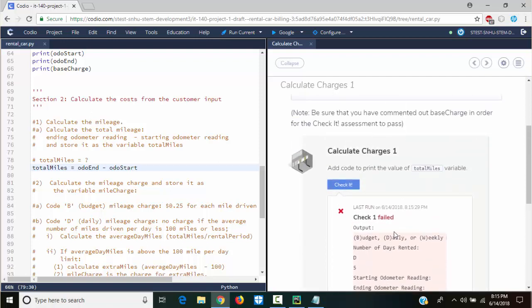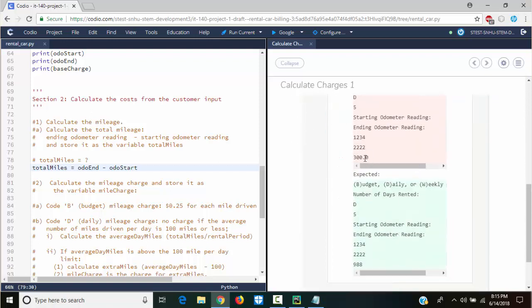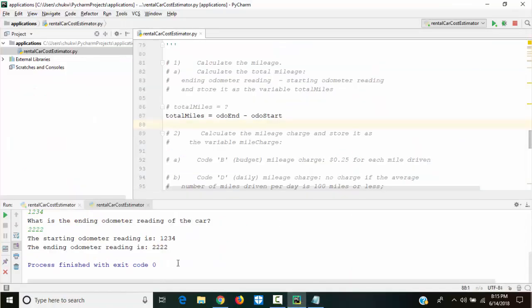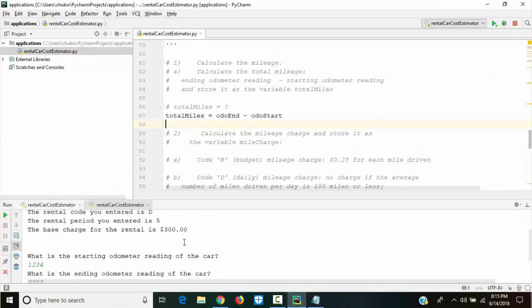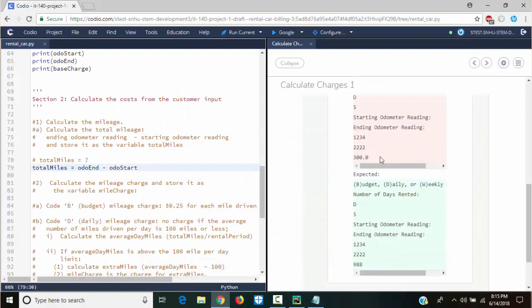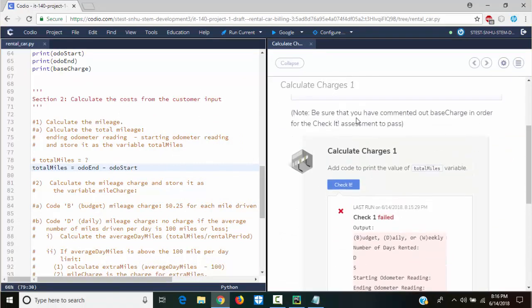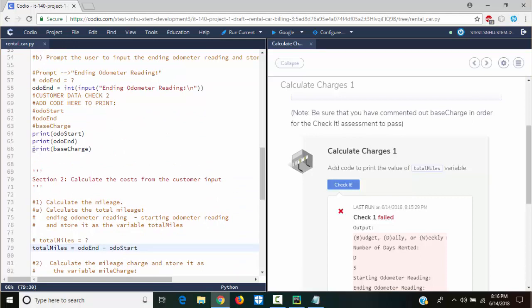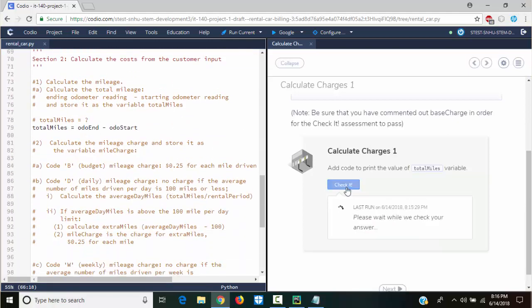Okay, the 300 is the base charge, as we could see here. The base charge is $300. So they asked us to comment out base charge in order for the check it assessment to pass. Okay, so I'm going to comment this print base charge. I'll put a comment and check it.